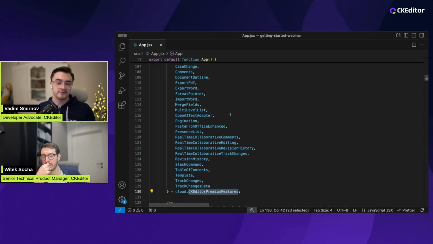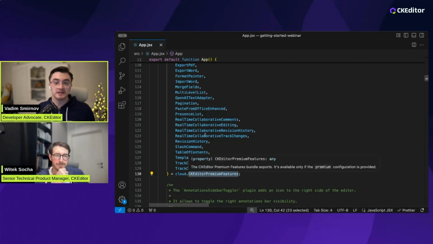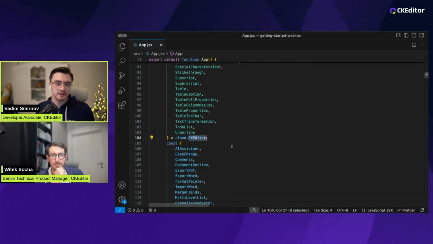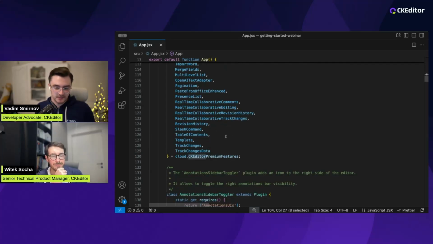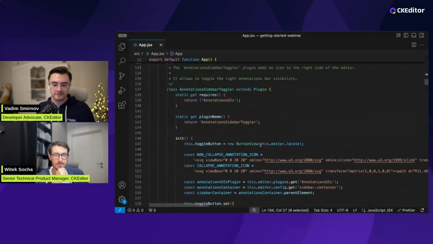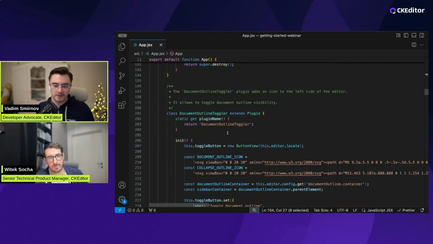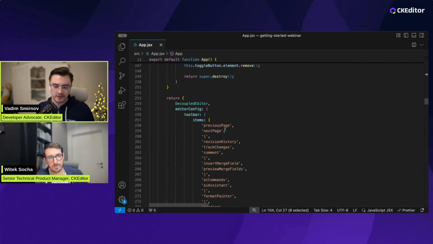So basically, if the feature has the star icon, you have to import it from the premium features object. If not, it comes from the CKEditor and it's a free feature. So this is the way you import plugins to your setup. And next, we have to actually start to use that. So I will skip that part for a bit just to focus on a different thing.